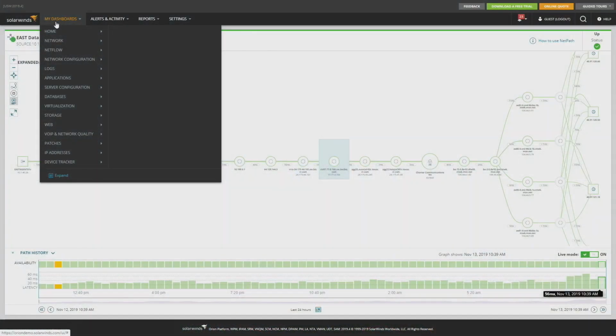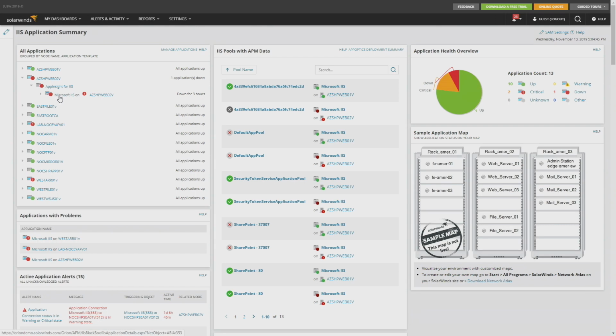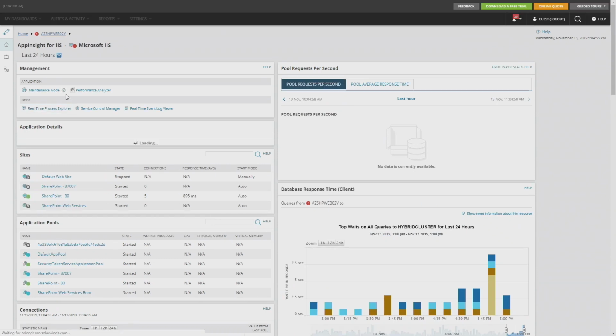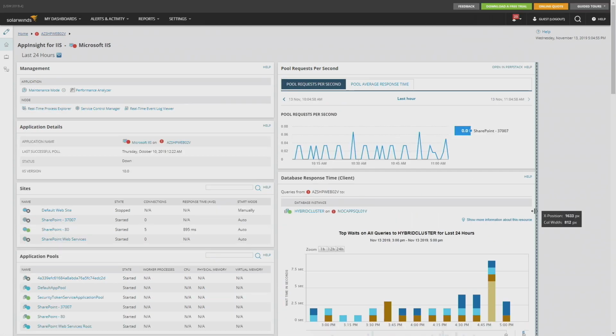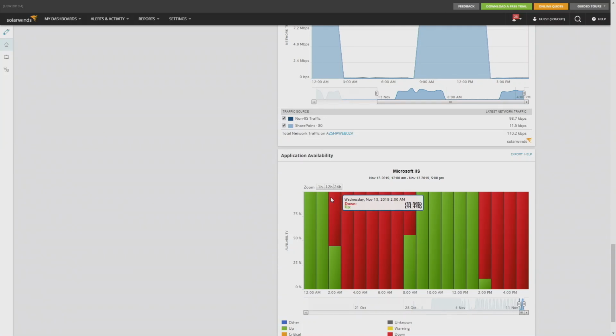But good points. In terms of the perf stack, I'm just going to pop into one of our IIS applications. So I just drill into this. Perf stack came about the same time as NetPath. Again, there's a lot of information, but there's a challenge with this particular web server. If I scroll all the way down, this is part of our digital experience monitoring. It should probably go at the top if I redesign this dashboard myself, but you can see that it's been going up and down fairly regularly.